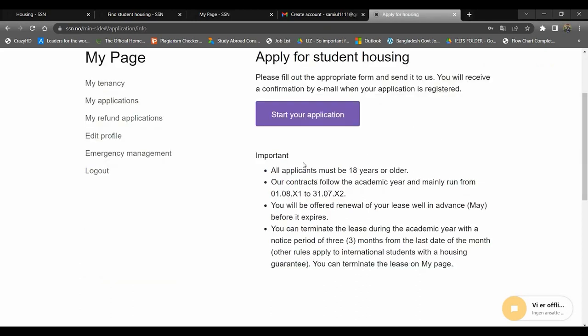All applicants must be 18 years or older. Our contracts follow the academic year and mainly run from August. You will be offered renewal of your lease in advance, in May, before it expires. You can terminate the lease during the academic year with a notice period of 3 months from the last date of the month. You can terminate the lease on My Page.